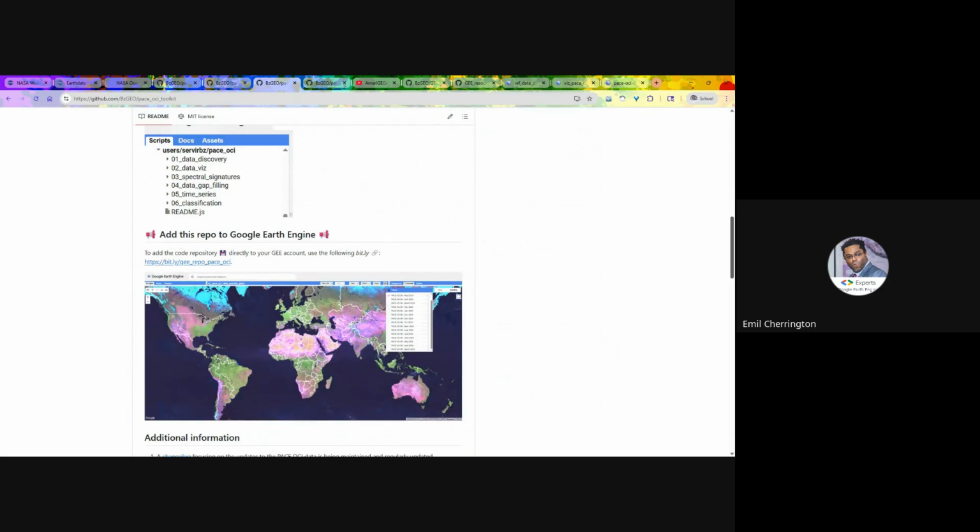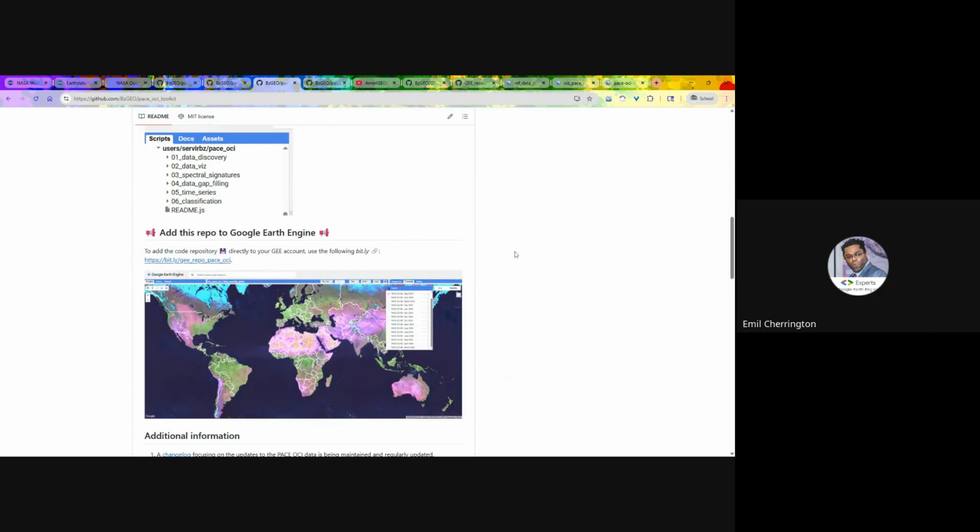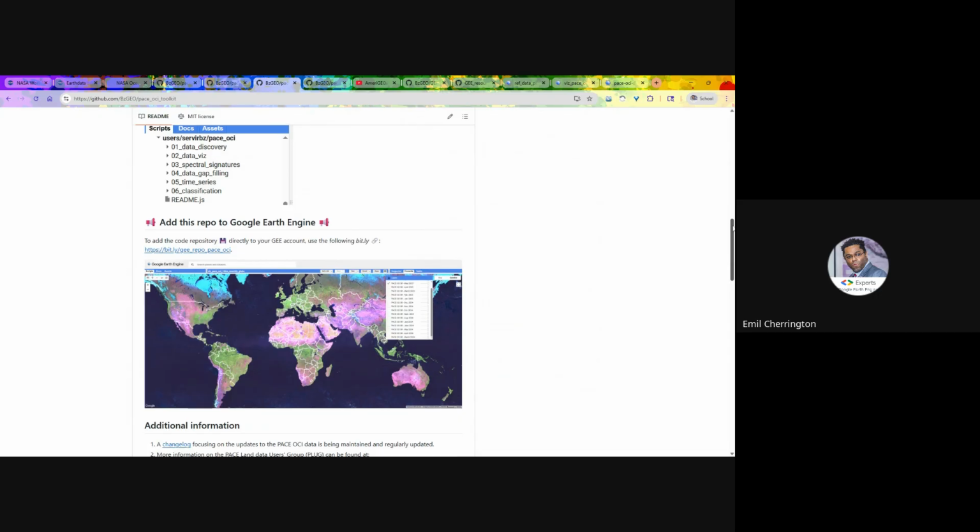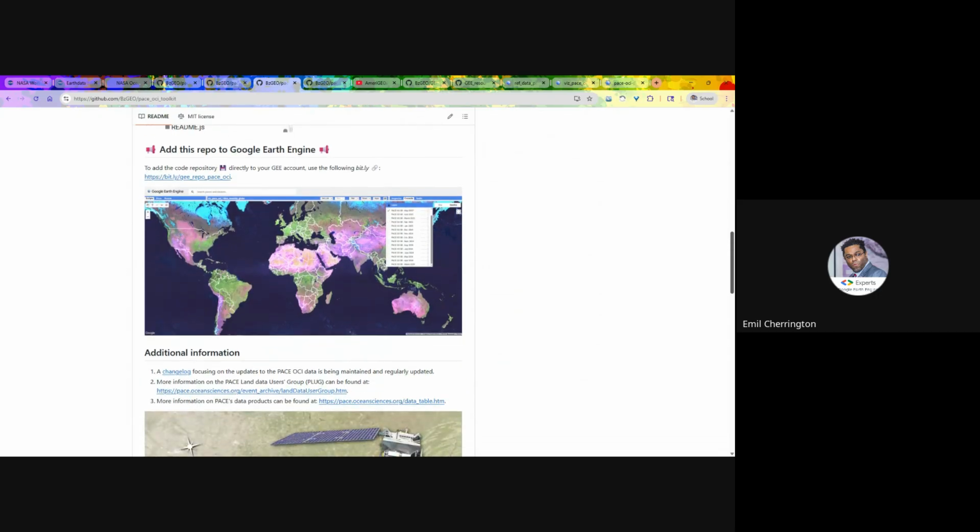And of course, this is available as a repository for Earth Engine. If you want to add this repository directly to your Google Earth Engine account, all you have to do is click that bit.ly link that I'm providing there. The reason why I put it in bit.ly is just to allow for tracking, just to see which users are using that.